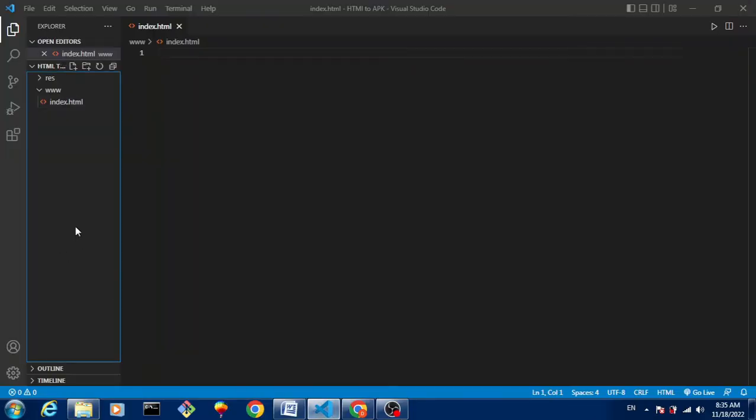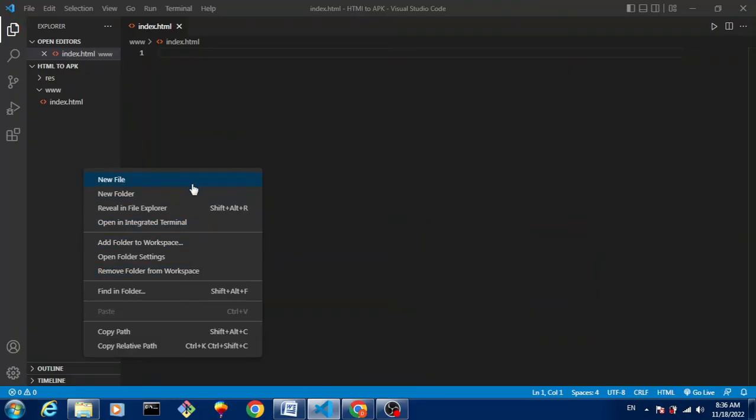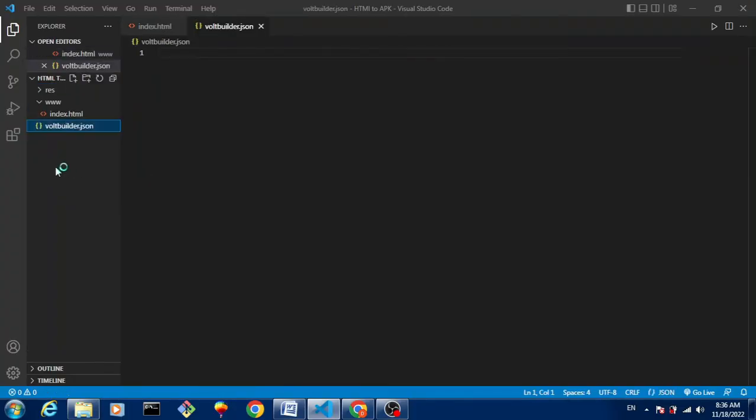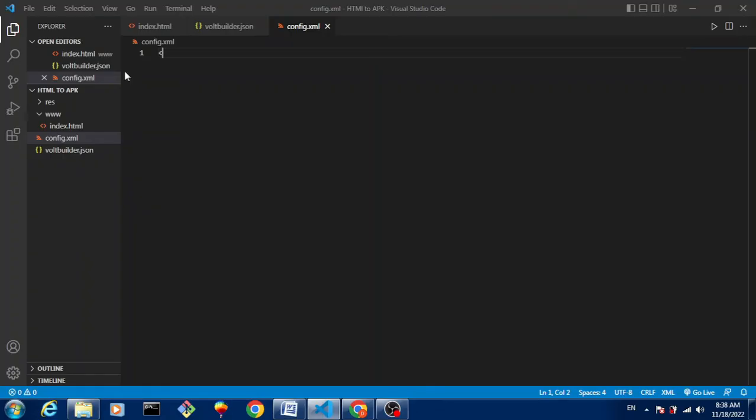Come back to our project files. Here we need two more files to upload our application on Vault Builder, so it can convert our files. We need vaultbuilder.json file and a config.xml file. Create these files in your project folder and outside the www and resources folders. In the XML file, we will assign the version, name and the author details of our application.